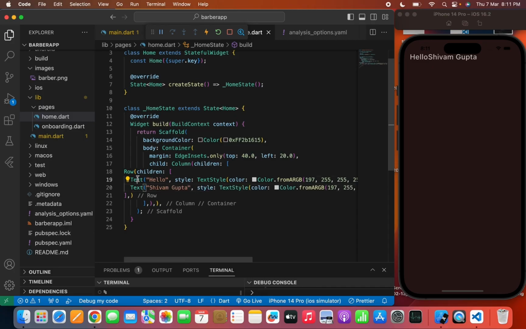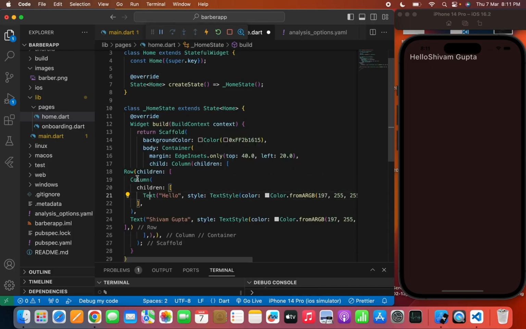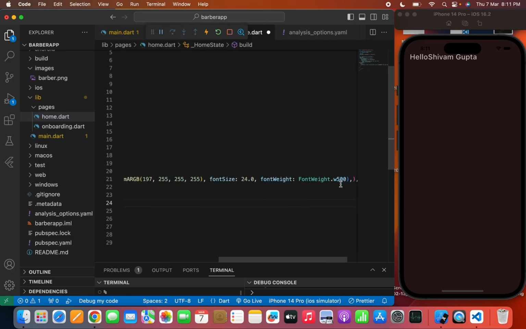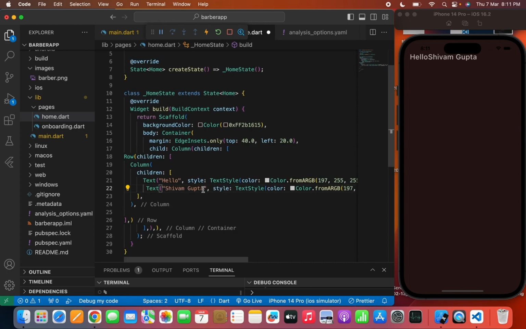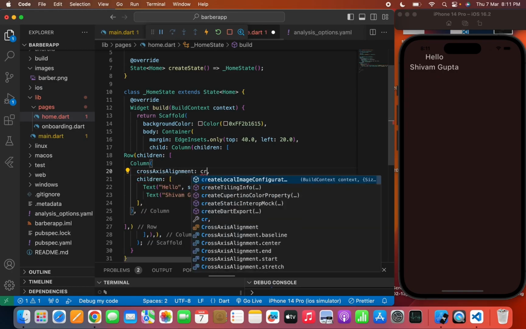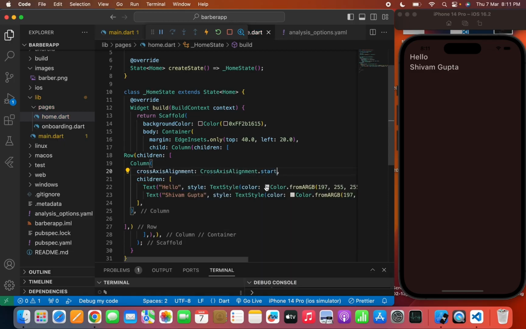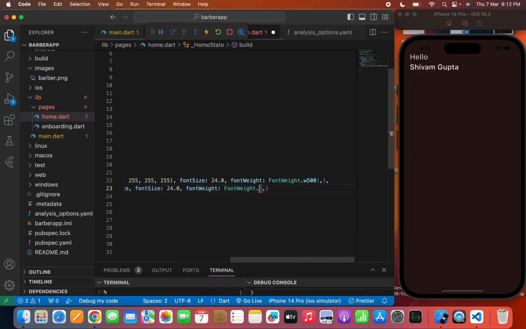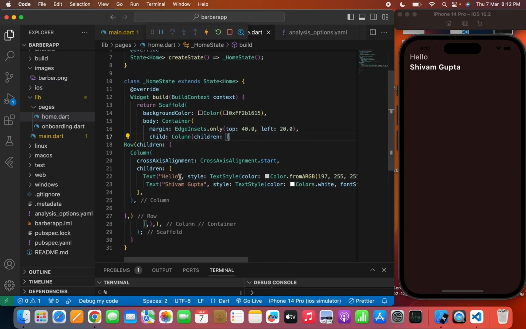Wait a second, we need to wrap up with a column widget and we'll remove the text widget from here and we'll paste it here. Okay, now we need to move this text to the left side, so we'll write crossAxisAlignment.start. Now I want this text to be perfect in the white color, so we'll write Colors.white and make it bold. Okay, so here it is done. Now it's showing hello and the username.